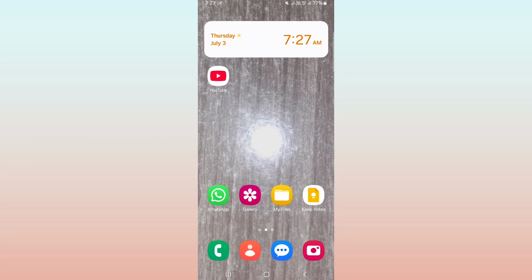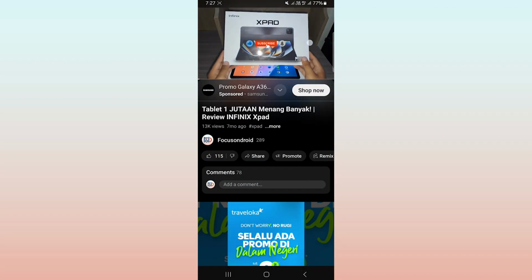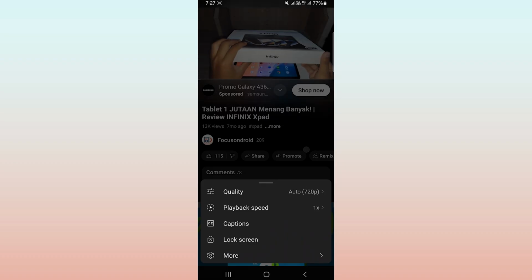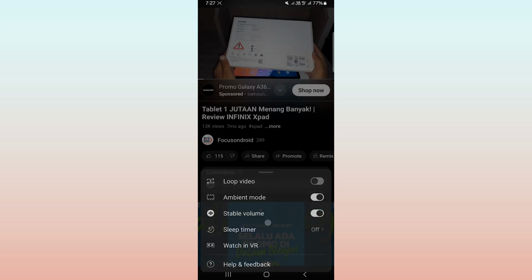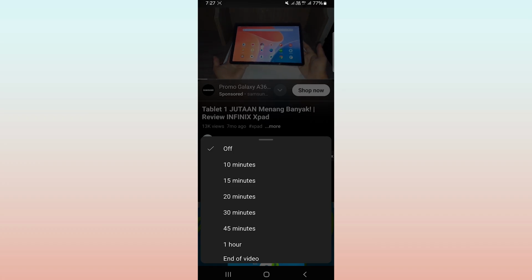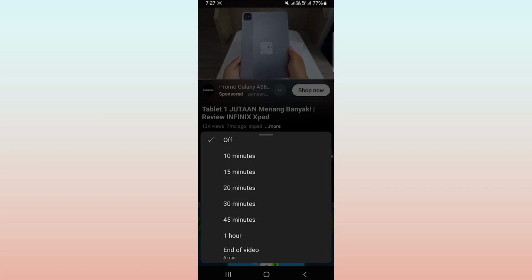Here's how to activate it. When you are watching, you can press the gear symbol or settings in the upper right corner. Then it will appear like this, and you can press More at the very bottom. Then you can select Sleep timer, and here various time options will appear that you can choose from, starting from 10 minutes, 15 minutes, 20 minutes to 1 hour, or you can choose until the end of the video.